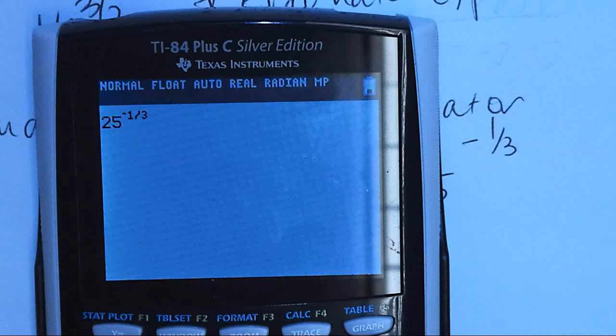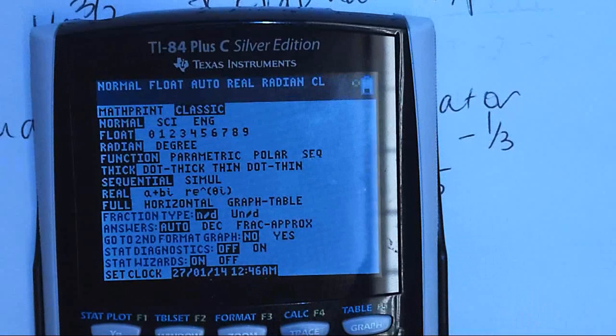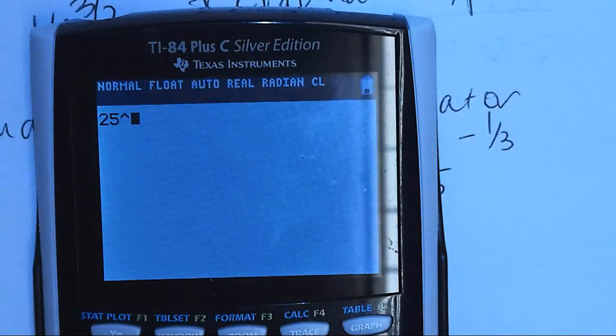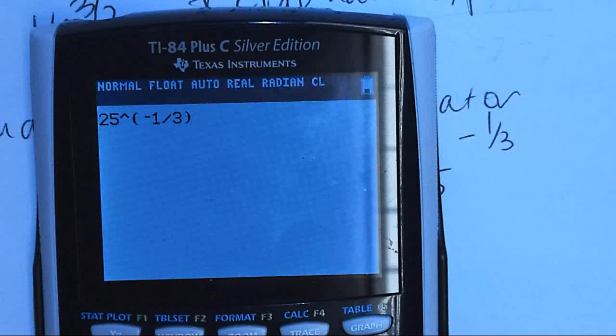Okay. If you have pretty print, yours will look like this. When you hit the caret, it'll go up into the exponent for you. If you have classic print, it'll look like this. When you hit the caret, it'll just be all on the same line. You need to make sure, if yours is like this, that you put it in parentheses. The whole exponent has to be in parentheses.